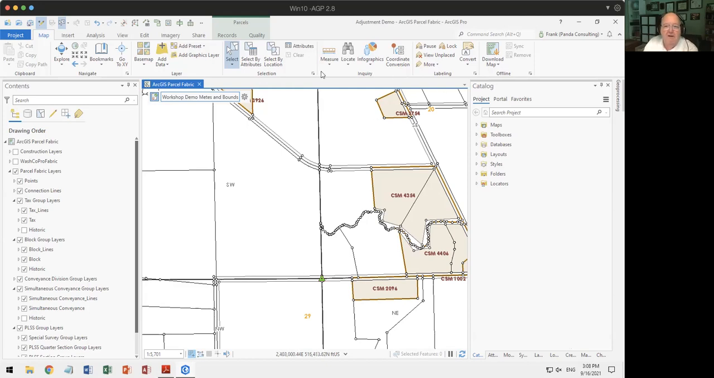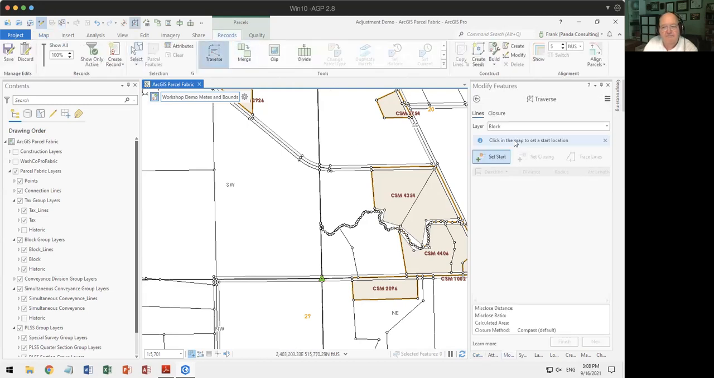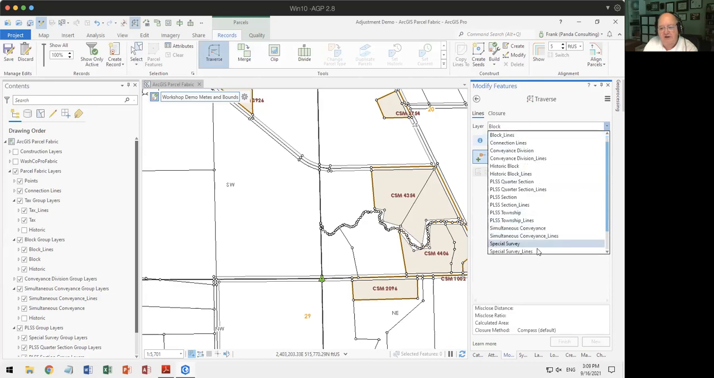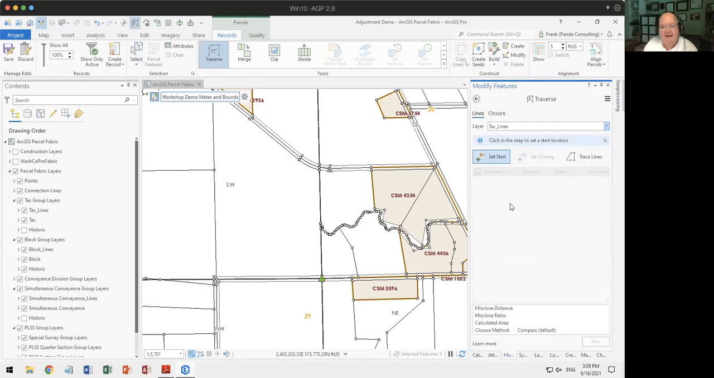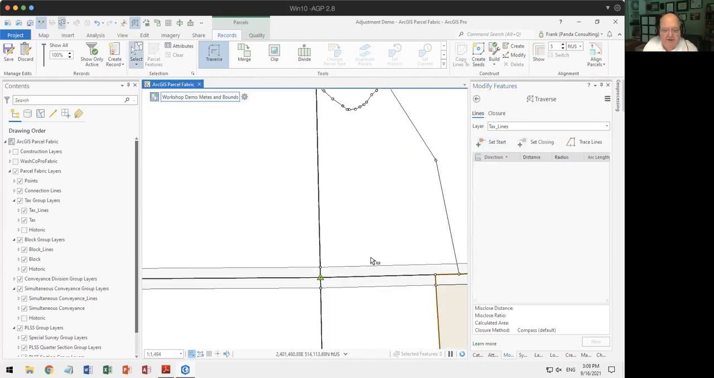Okay, so now the first thing I'll do is start a traverse. With this traverse, I'm going to input tax lines. Now remember again, the tax lines, and whatever I choose here, determine what type of parcel type eventually gets built. In this case, I'm going to build a tax polygon. So let's get started. Let's put our starting point in. In this case, let's zoom in here and start here.